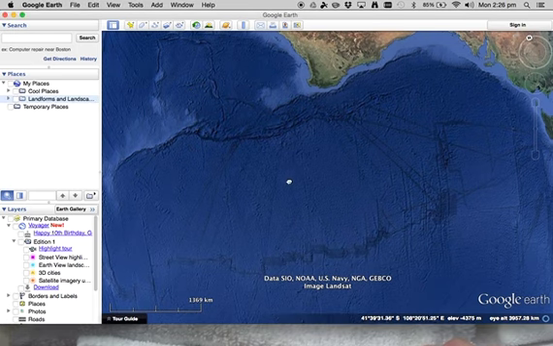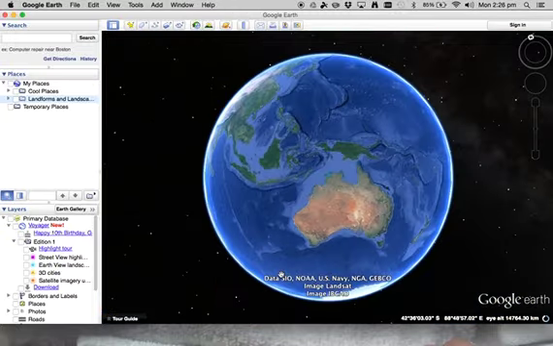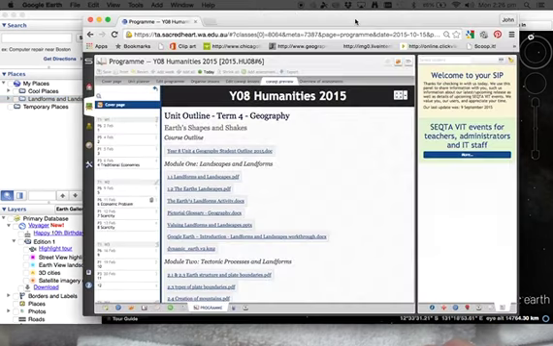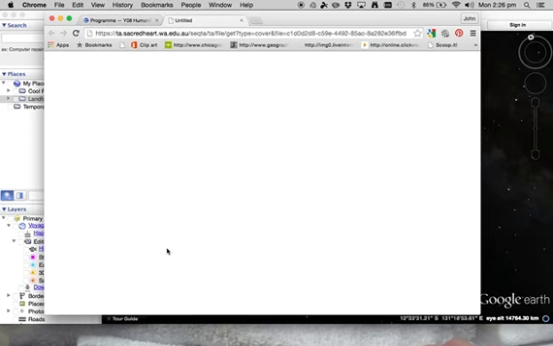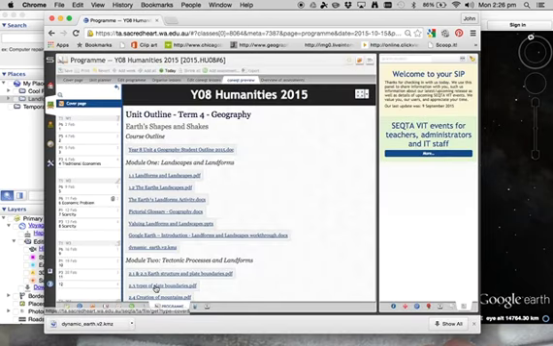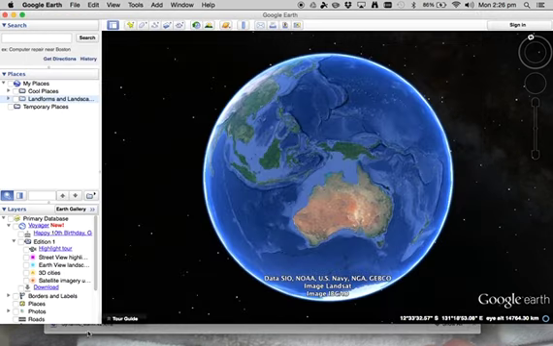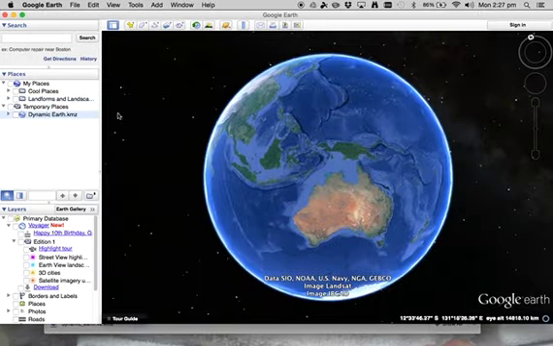So first thing I want you to do is to open up Google Earth. Then from Connect I want you to download the Dynamic Earth version 2.kmz, and then you can open that up, and it's going to open up automatically in Google Earth.